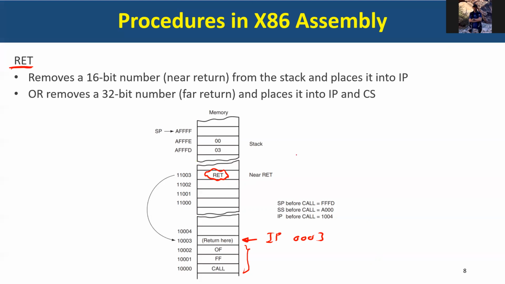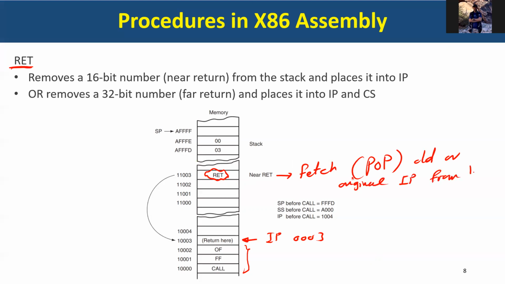So when the assembler sees the ret, it will fetch, or pop, the old or original IP from the stack. And once you have this, you know where to go in order to fetch the next instruction.